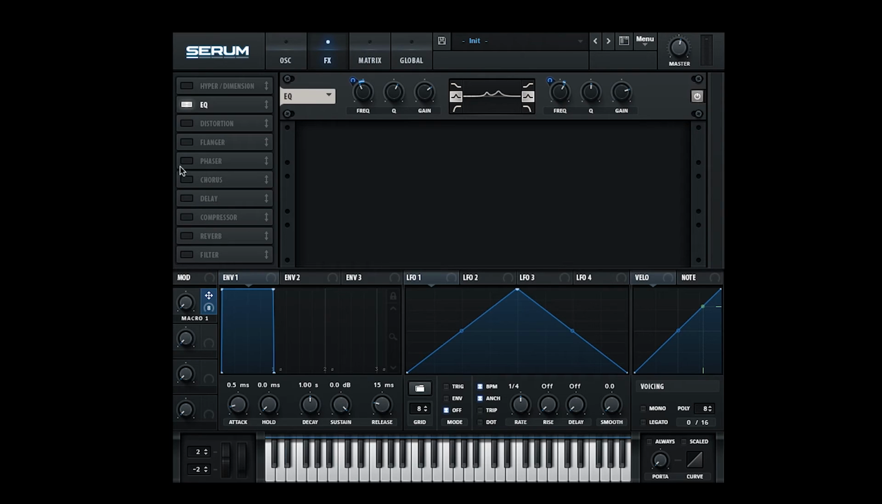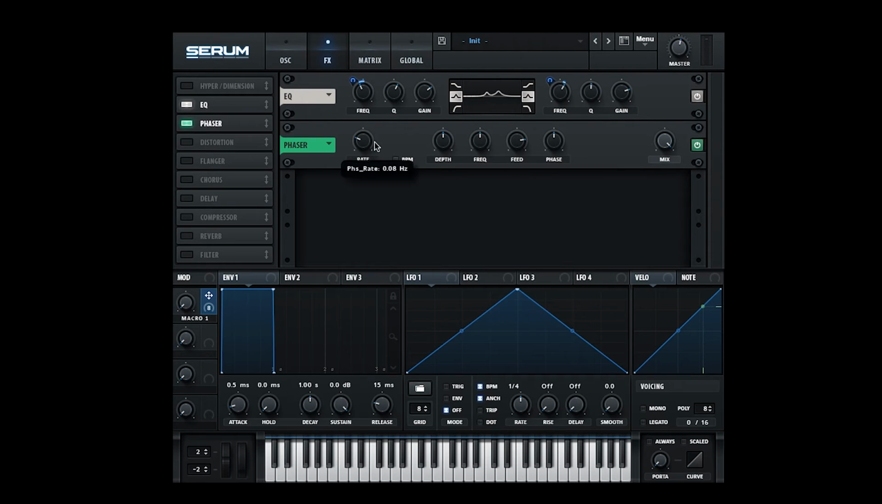And lastly, what we're going to do is we're going to add a phaser. Turn the rate down. Turn the depth up a little bit. Turn the frequency to about 2600. Feedback to about half, and we're going to modulate the mix.